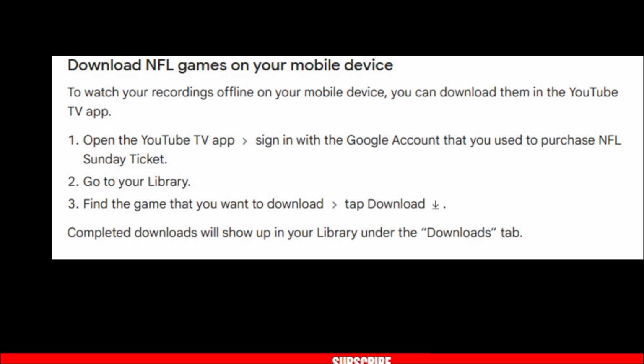What you have to do is open the YouTube TV application and sign in with the Google account that you used to purchase. Then go to your library, find the game that you want to download and tap download. Completed downloads will show up in your library under the download tabs.